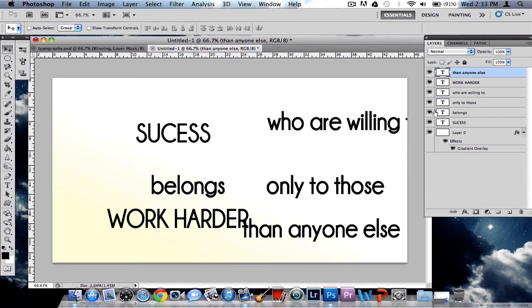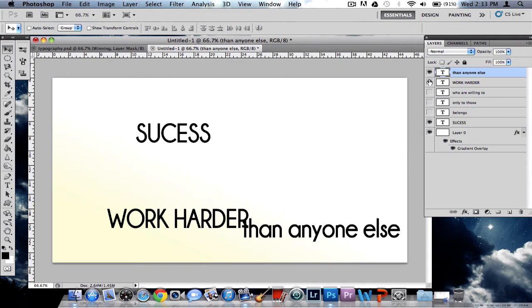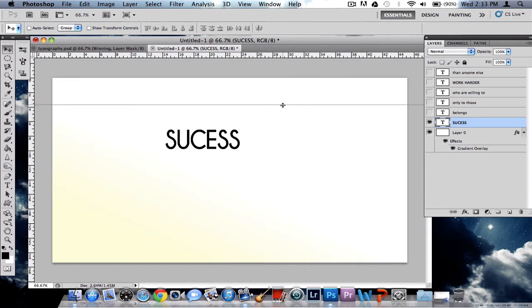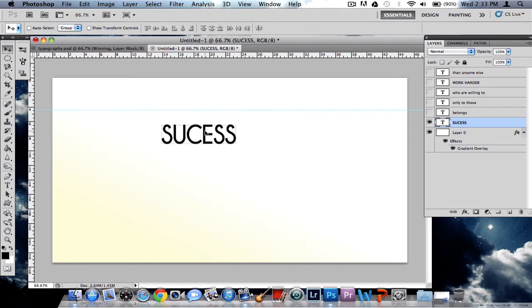So we're going to turn off all these layers except the first word, which is "success." We're going to position this about right here. If you want an accurate position, you can use your ruler, which is Command R on a Mac and Control R on a PC. You can have these guidelines to guide you as to how you want to position it. So we're going to put success about right there.